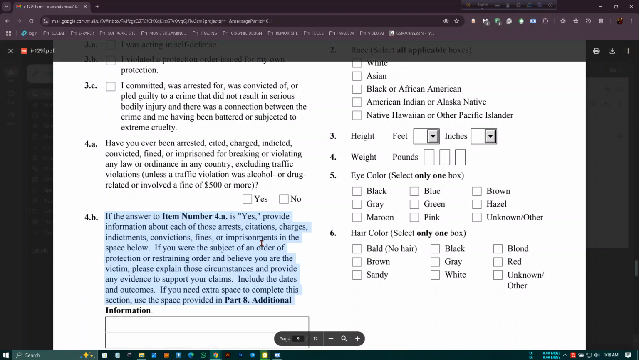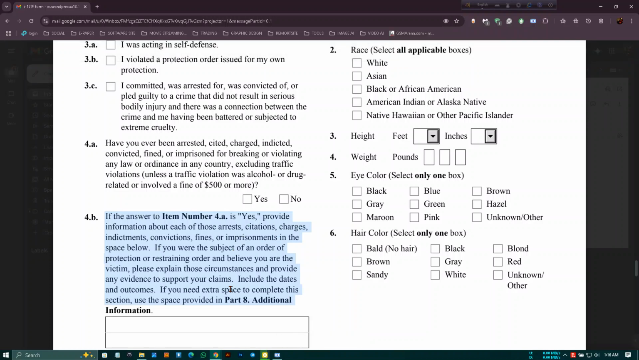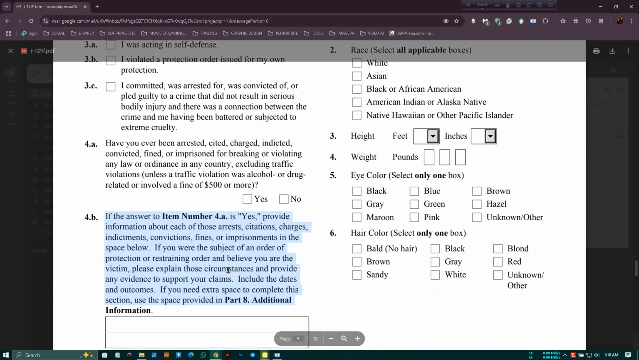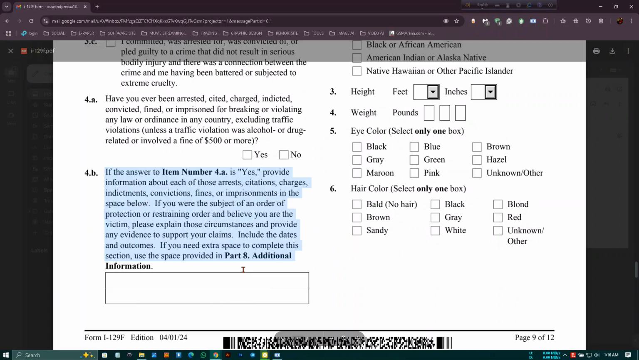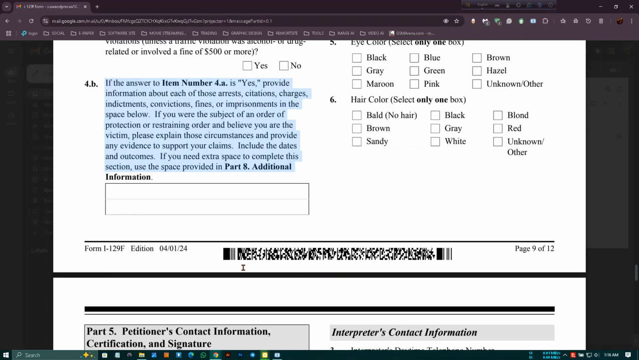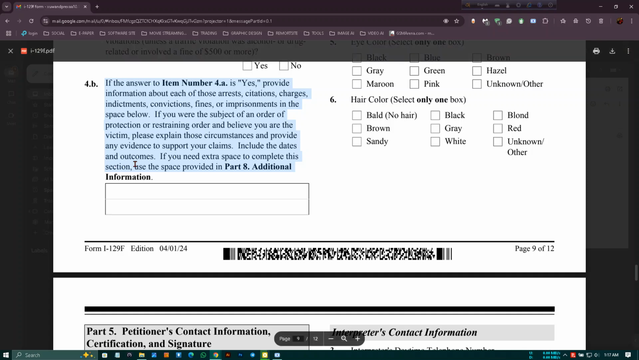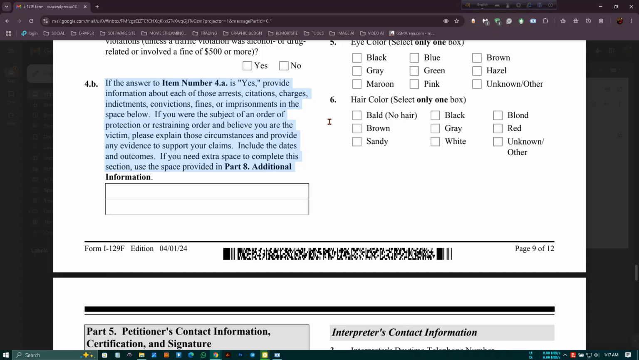Locations where they occurred. Dates of each incident. Outcome of each case, including court decisions. The U.S. citizen must submit one of the following documents for each listed incident: certified copies of the arrest record and/or final case disposition, or a certified statement from the court confirming that no record exists for the incident. If additional space is needed, complete Part 8, Additional Information.